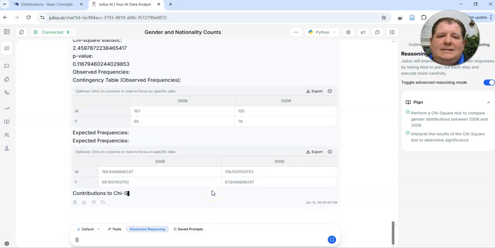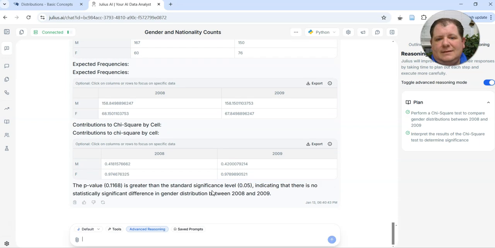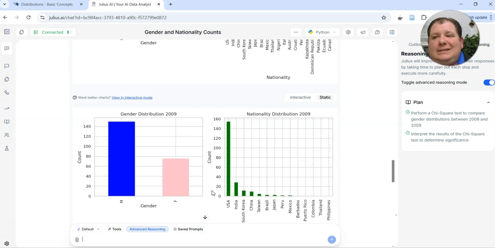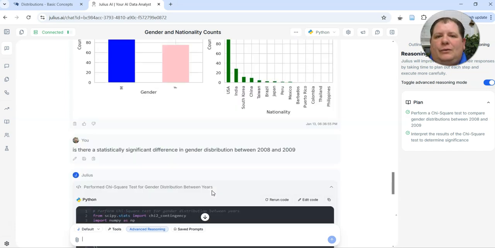So it tells us it's done this, and there is no statistically significant difference in gender distribution between the years. According to Julius, I will tell you, I don't want to have to teach you the statistics behind how they got there, but I can tell you that is the correct answer. There's not a statistically significant difference. So if you just looked at these data, you might say there's a difference. But the question is, is it statistically significant? The math says no, right? And so as a leader, it's sometimes helpful to know there are real ways to account for differences in data sets, and AI can help you work through that.